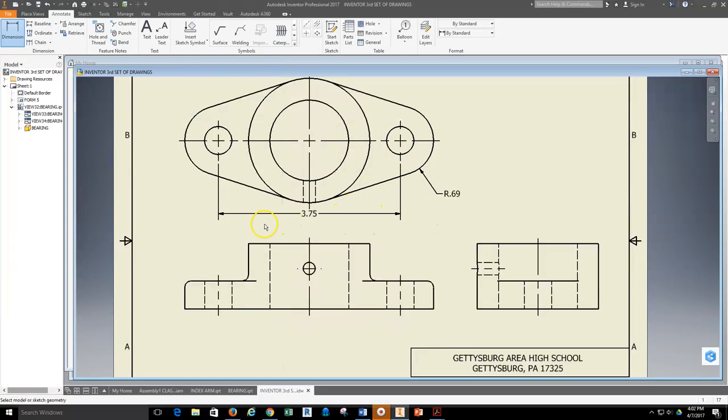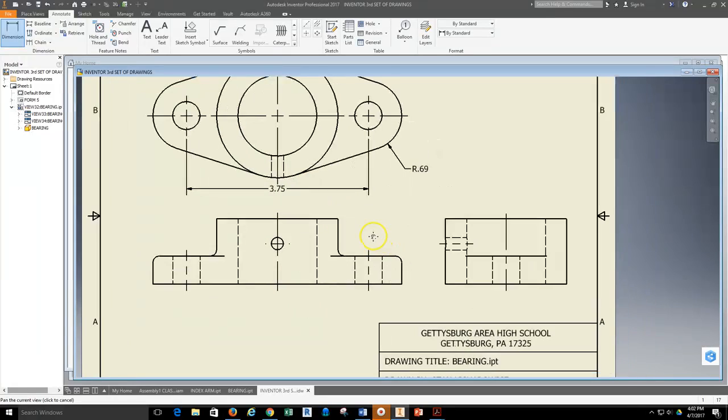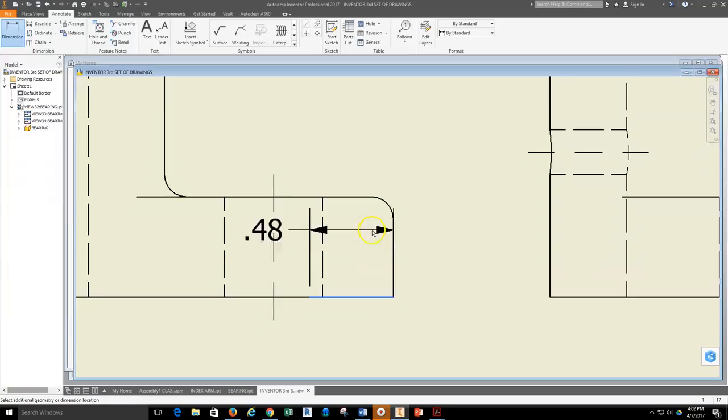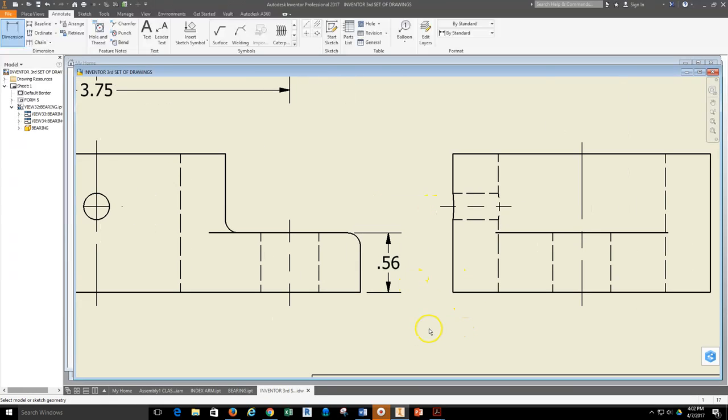So for a particular feature like this, if we're going to do smaller dimensions first, what I'm going to do is grab the bottom of this part, and then grab the green dot at the end of the line here. This is going to be a smaller dimension, so I'm going to pull it out. And Inventor is set up currently to lock out at 3/8, and you can see where it pulls out and locks out at 3/8 from the edge of the object.